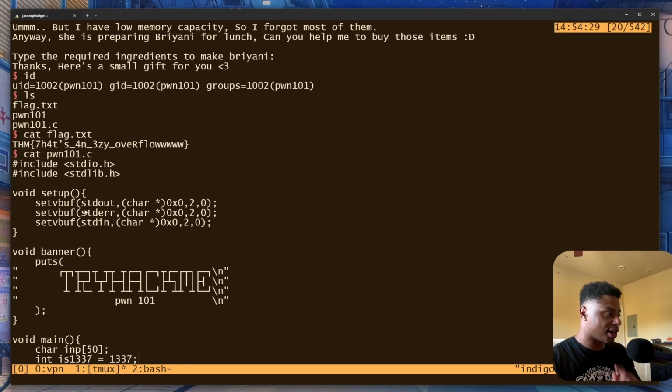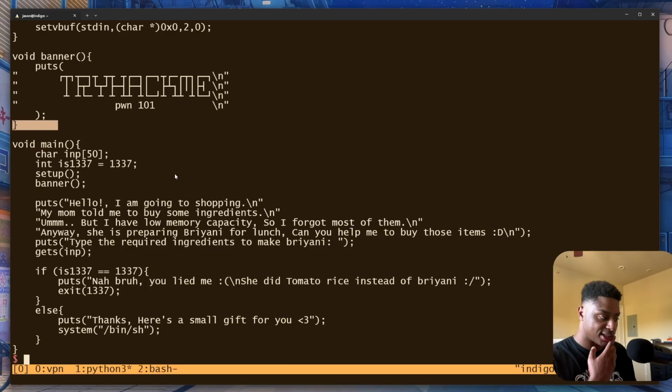When I first solved this challenge, I didn't even realize they had the C source code file included here. So that is pretty neat.